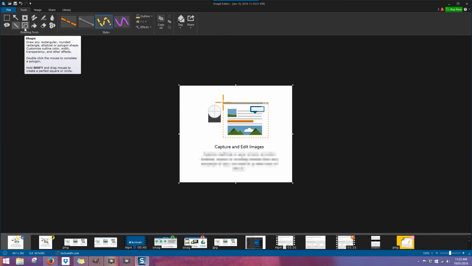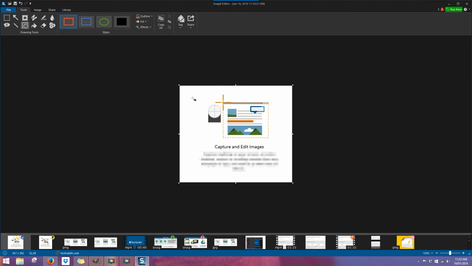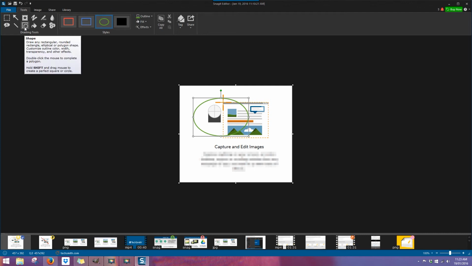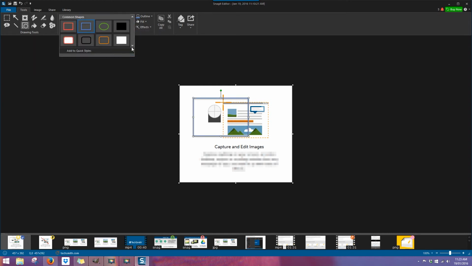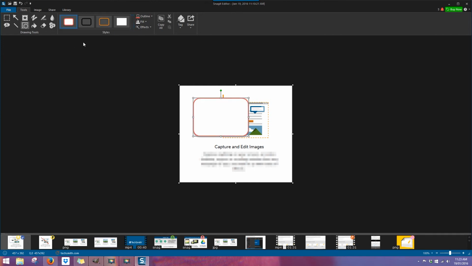The next tool is the shape tool. This will allow you to draw any shape, so from a rectangle, circle or polygonal shape. As you can see, there are a number of different styles and colours again, and you can change the fill and the outline.